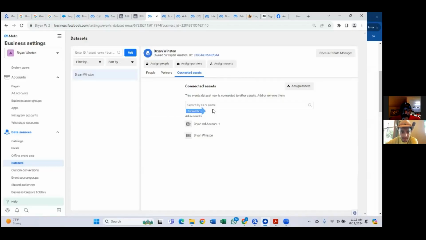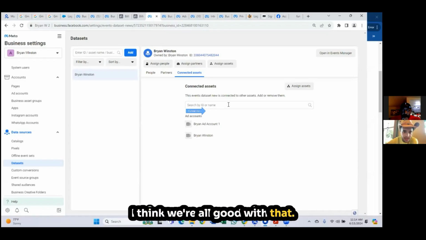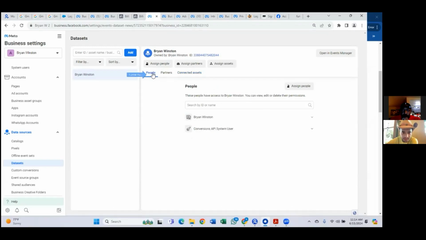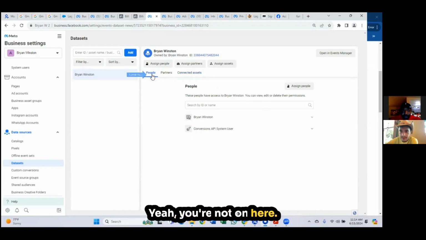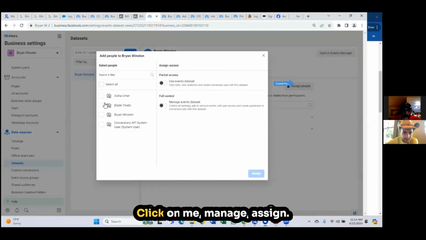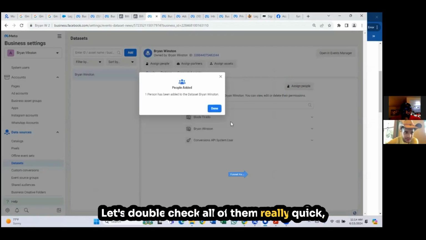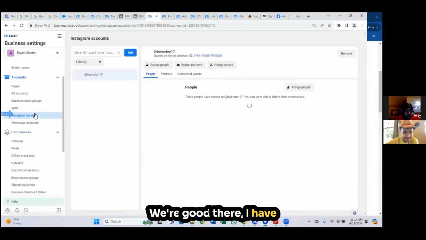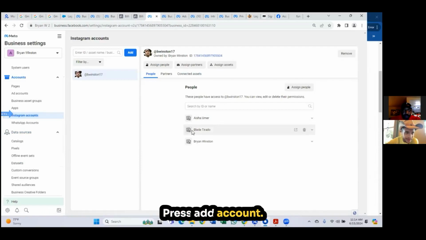Okay. And that's the account we're using. Then the page, I think we're all good with that. Can you make sure I have access to it as well for the people? Yeah, you're not on here. Can you press assign people? Click on me, manage. Let's double check all of them really quick so we know we're not missing anything, like on Instagram. Right, you're good there. I have access to everything.